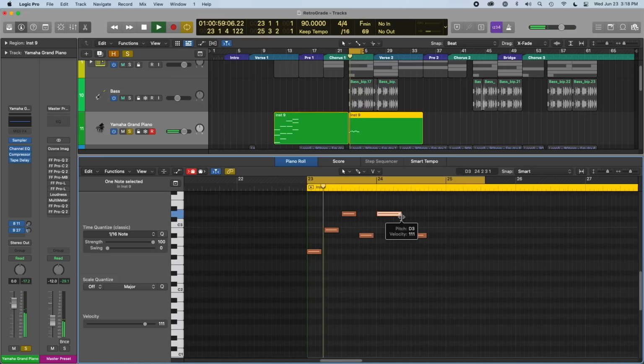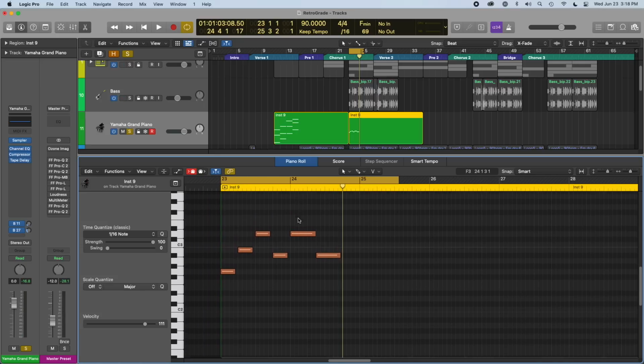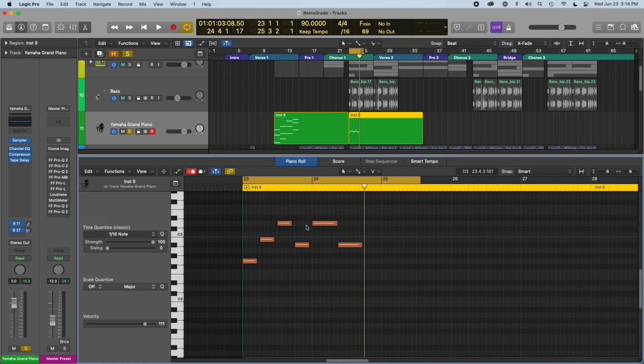Let's listen. What a masterpiece. And if that's how you want it to sound, then you've quantized it correctly. It's all about the feeling at the end of the day.